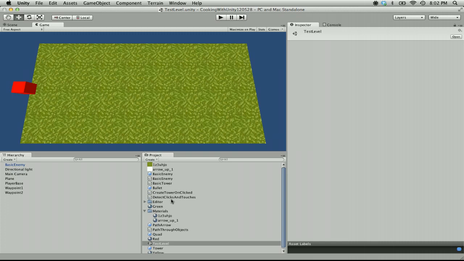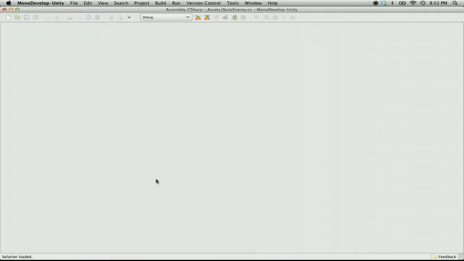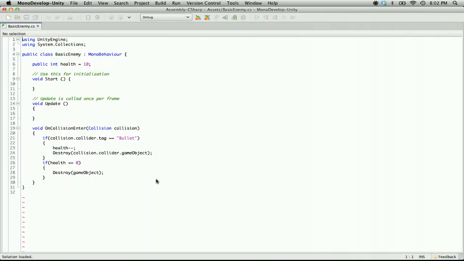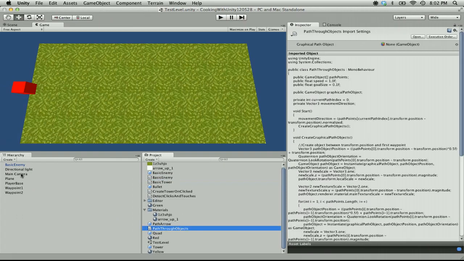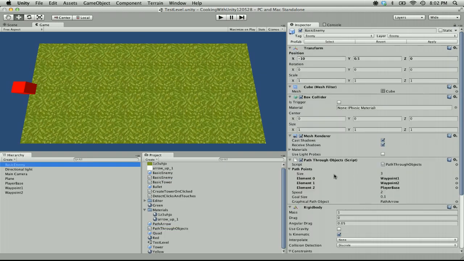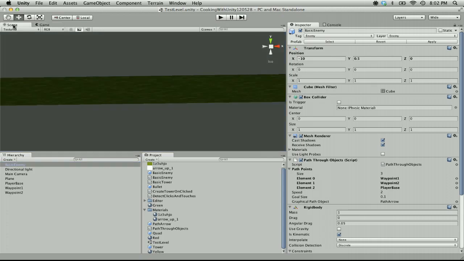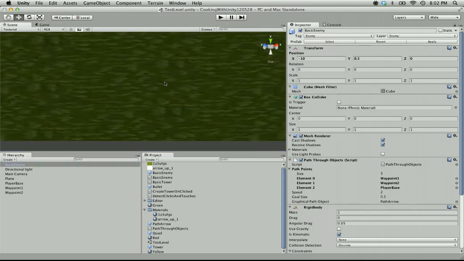So let's first start by looking at changing this up so that it's not just an enemy placed in the scene. So let's look at our basic enemy script. Okay, this isn't it. Hold on. Basic tower, no. Where are we? Path through objects. So this currently is attached to our basic enemy, and this actually determines how he's going to move. So if we create a spawner, we're going to need to get the information for the path to the enemy when it spawns, and that way we can use the enemies in any level that we want.